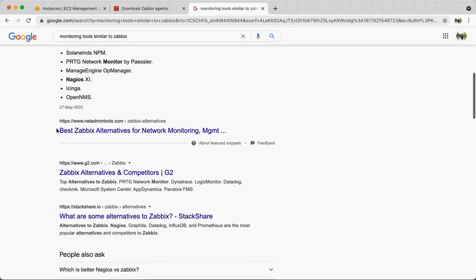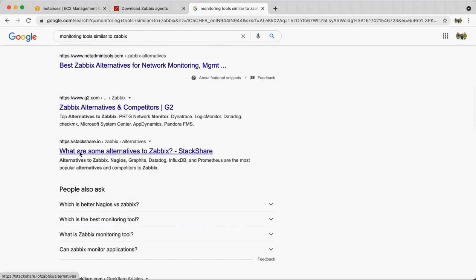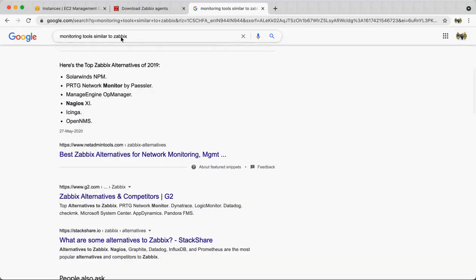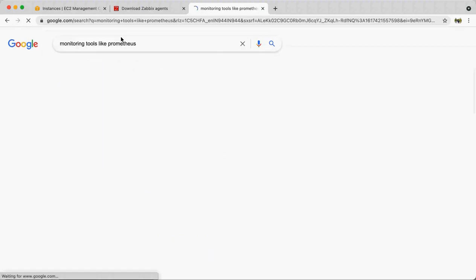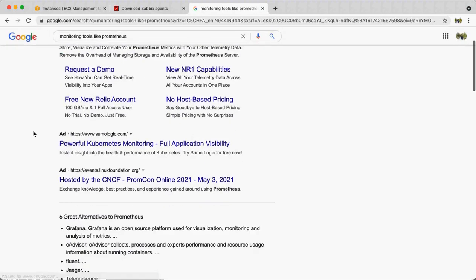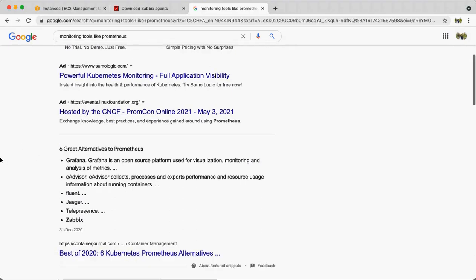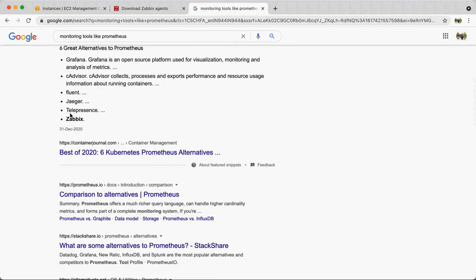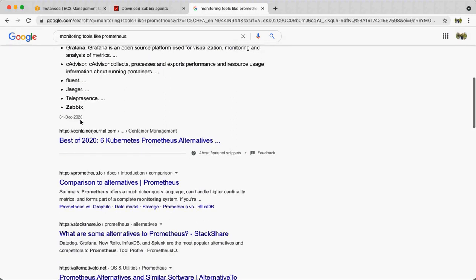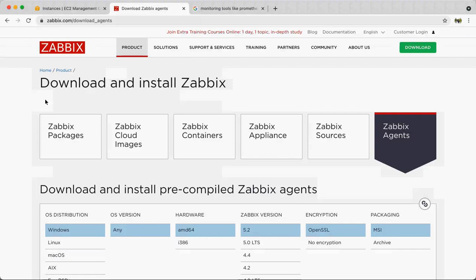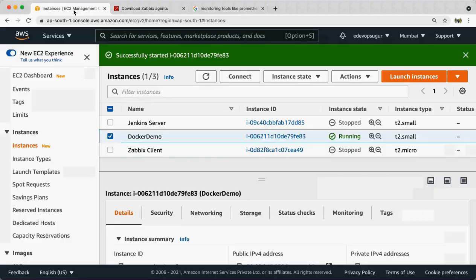Now these days Prometheus is very much in use because of its compliance with the Kubernetes environment, and especially because the CNCF is also promoting it. So there are a lot of tools, but today we will cover only the Zabbix part.